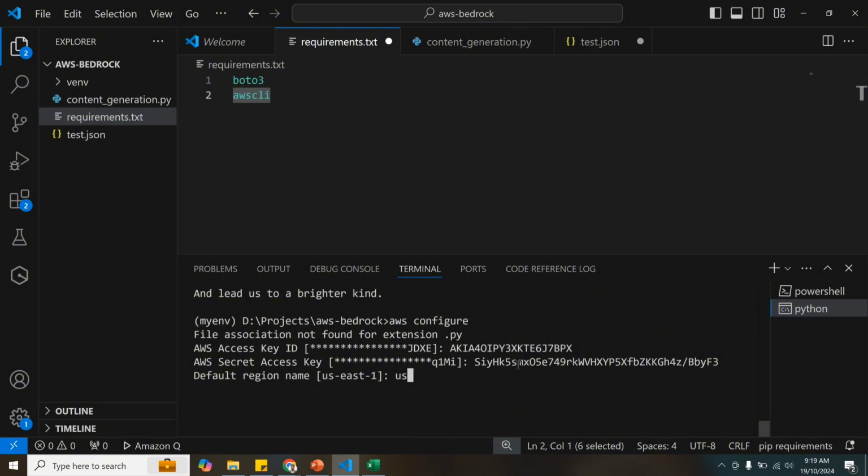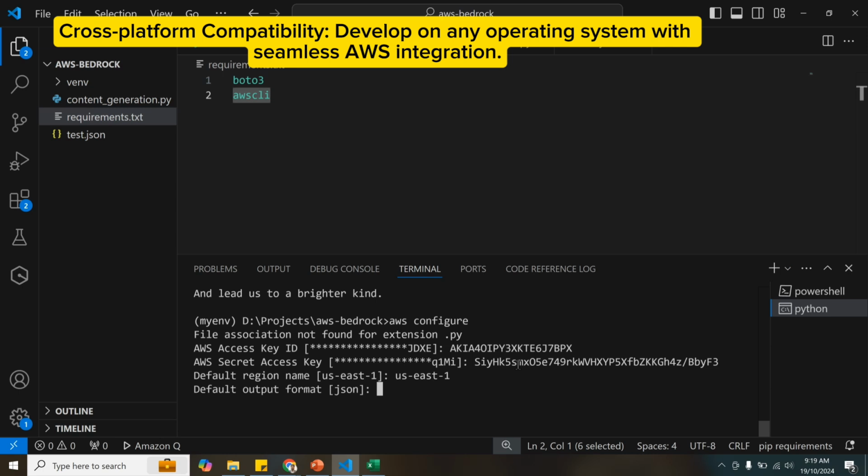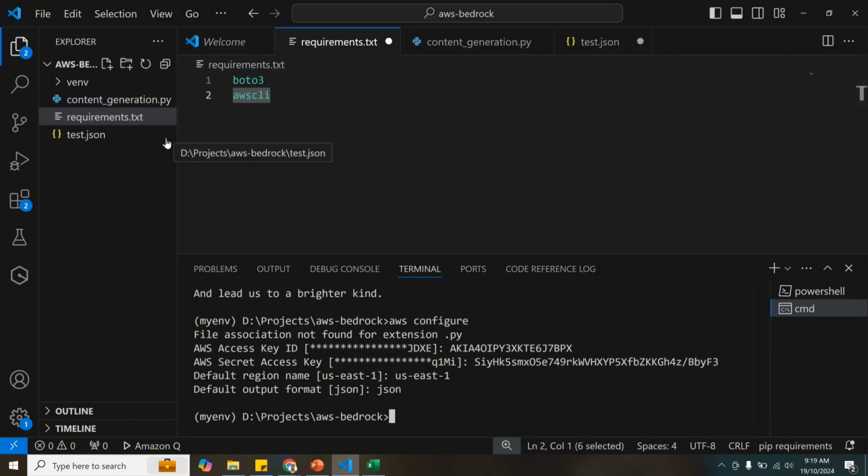Default region, you can just put the same, US East 1. And then this is your output format. And generally in the API world, it is JSON. So these are some of the things that we are doing. This is the configuration you need to do. Now your VS Code is set up for Amazon Bedrock. So, as easy as it gets.